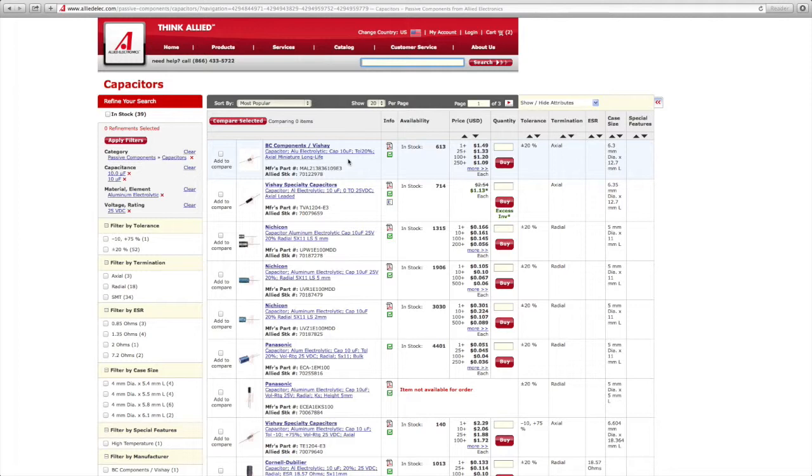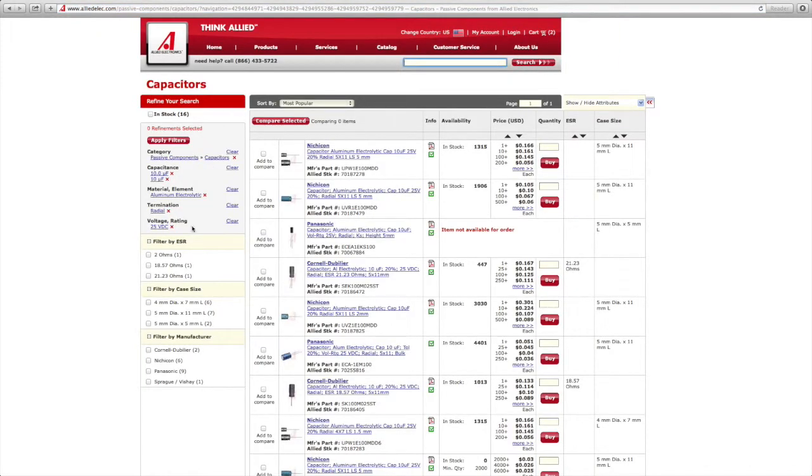Now I notice the first ones that come up are axial parts, and I don't really want those. My board layout is designed for radial parts, so I'm going to select radial, and then also I can see a lot of these appear to be SMT parts, which again we're not using here, so we can discount those. So I'm going to filter out axial and SMT, and that gets us down to 16 parts to choose from, which looks pretty good.